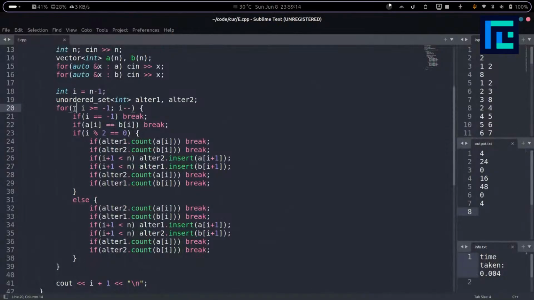So we'll loop I greater than or equal to -1. Why did I do this? Just for implementation, you can write greater than or equal to 0, and you can write an if case here also. So what I do is if A of I equals B of I, then we can just break because we know that now we have found a matching, right?